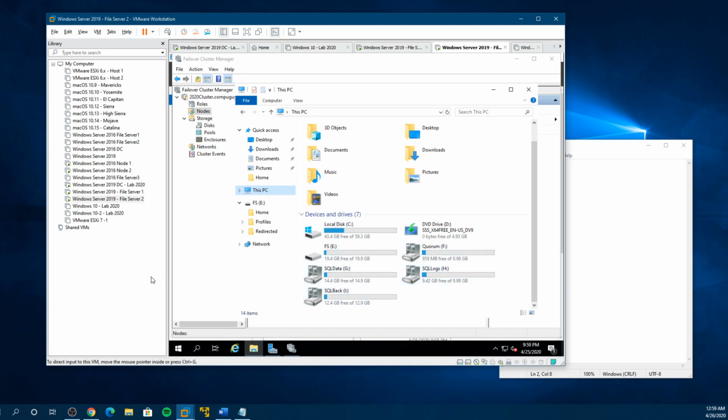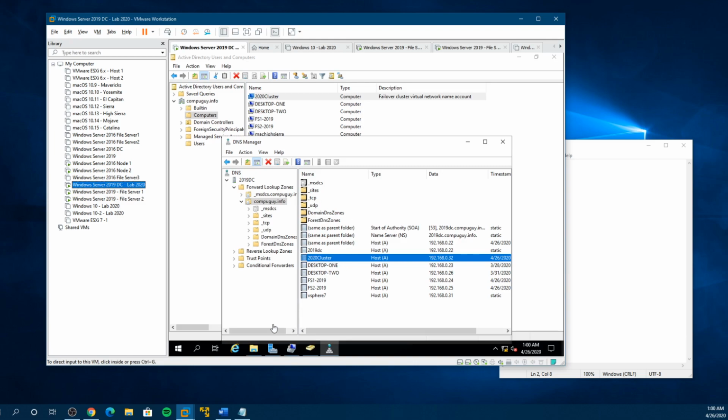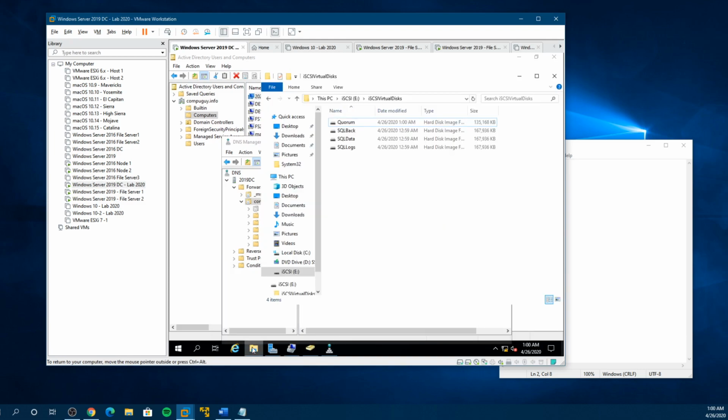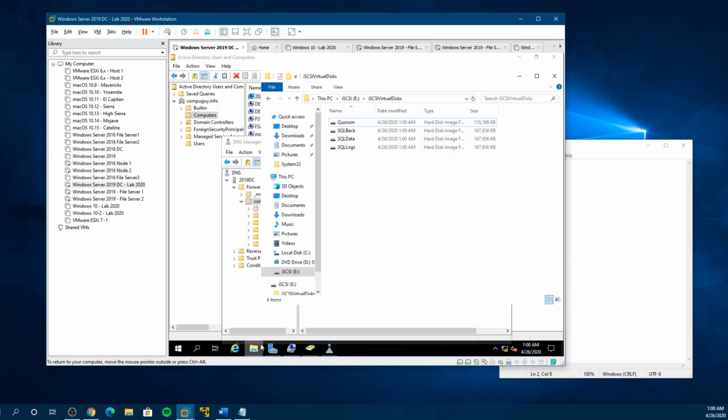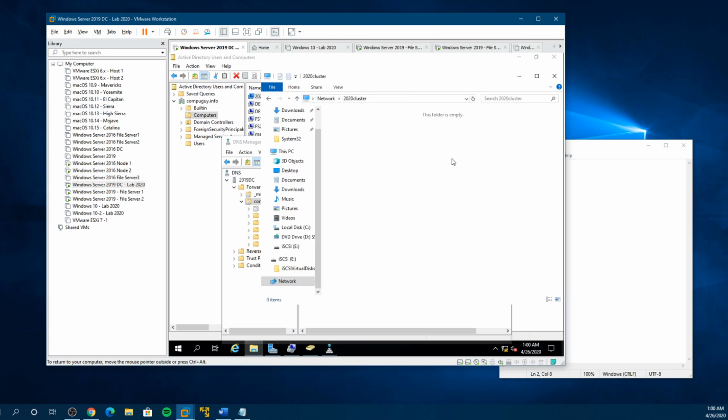So when you get to this network, remember we called this 2020 cluster, right? So if we had a network share, we could say 2020 cluster / share name, because that would be the server name in this case. Instead of saying FS1 or FS2, this is what you would reference now, 2020 cluster. That's the computer name. So if I go here and type, right, it's got no shares. So let's go to number 2.